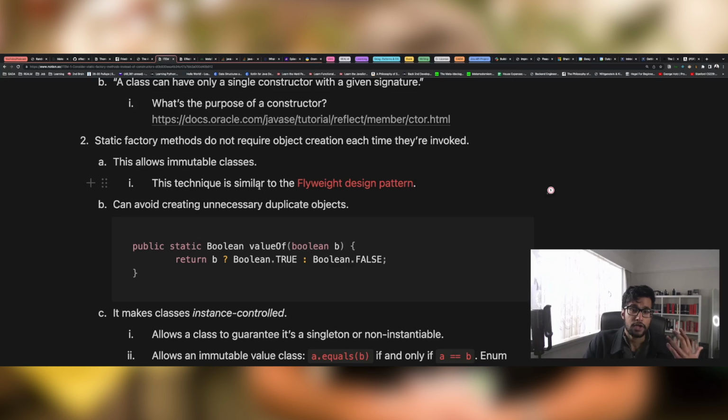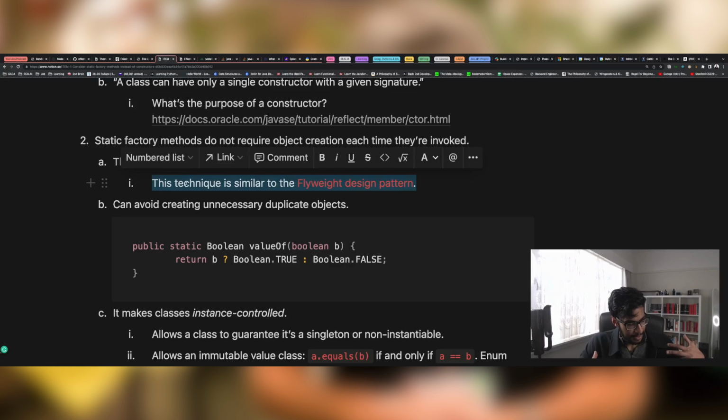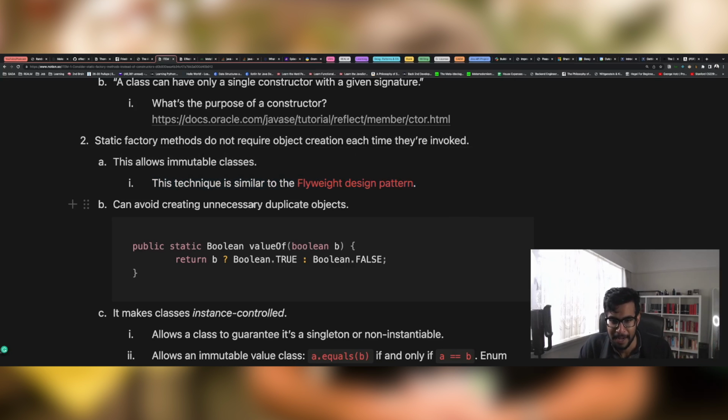So the second justification or advantage is that static factory methods, as I've said many times already, do not require object creation each time they're invoked. It's one of the biggest advantages, in my opinion. This allows immutable classes for sure. It's also similar to the flyweight design pattern. Now, I put this note here just because I want to put into the notes everything that's in the book. I have no idea at the moment what the flyweight design pattern is. I haven't done any further study into that. So hopefully when I do, I'll revisit this and leave a comment explaining what it is from my point of view.